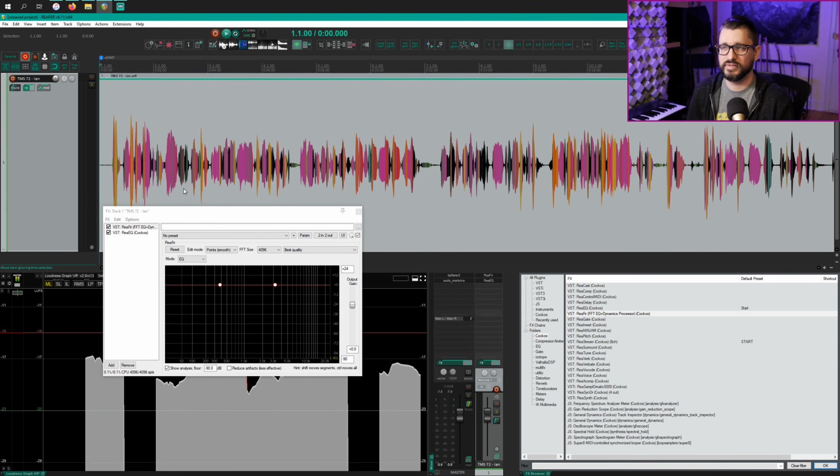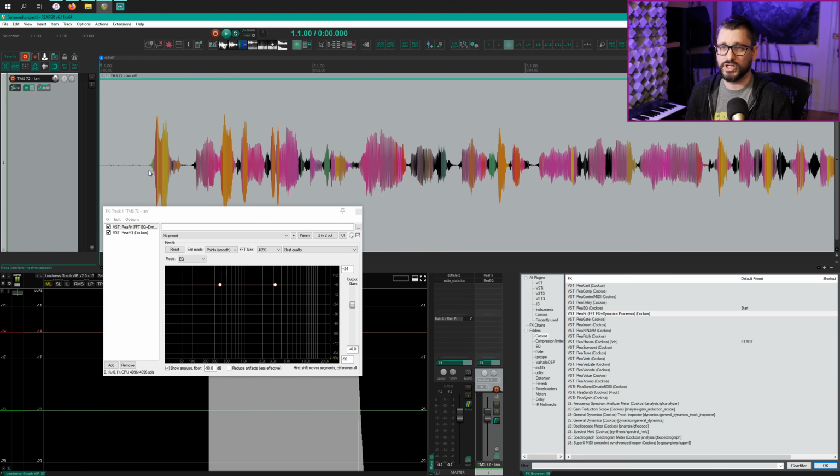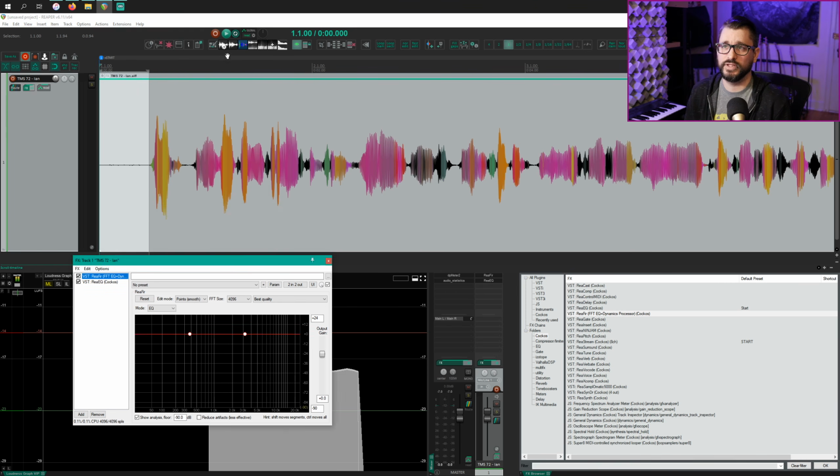On Ian's voice, I would say that this is pretty much optional. He has a very low noise floor in his room. If we loop just this quiet section right before he starts to talk, it's coming up at -50 on the master meter. So that's a very low noise floor.